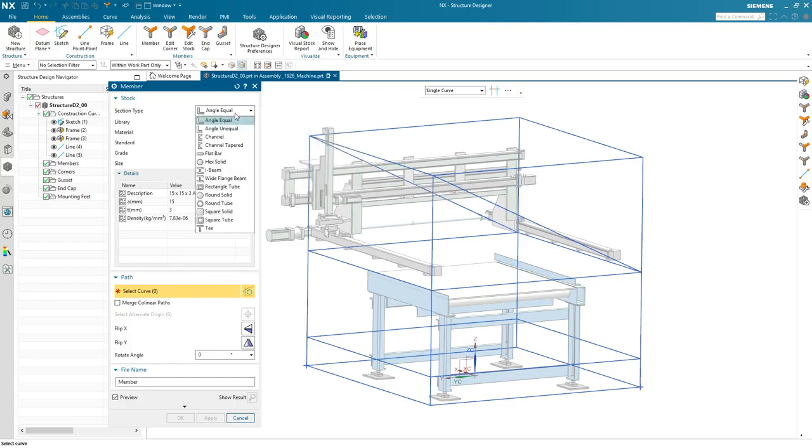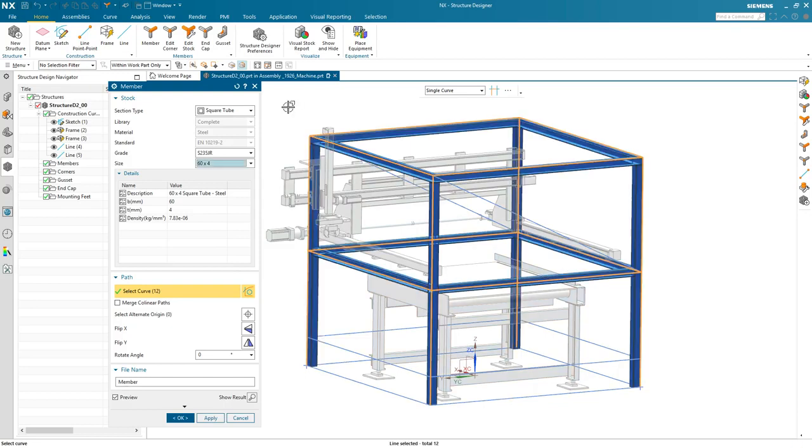We also have unequal angle, channel, and as I drill down the list here, you can see that not only are we giving you a wide variety, but we're actually parameterizing these models. If you're not sure what the parameters are, just look at the icon and then look at the table of dimensions to see exactly what maps to what. Let's create a machine out of square tubing, and maybe around 60 by 4, and I'm going to simply pick the entire frame 2, and we'll convert all of those members or those sketch elements to a frame member for me.